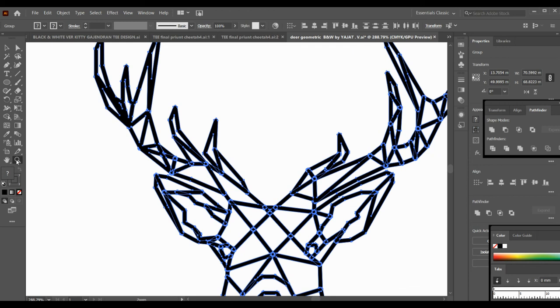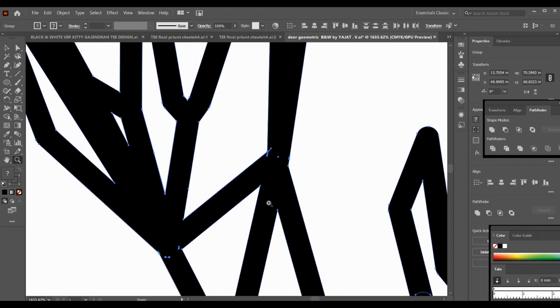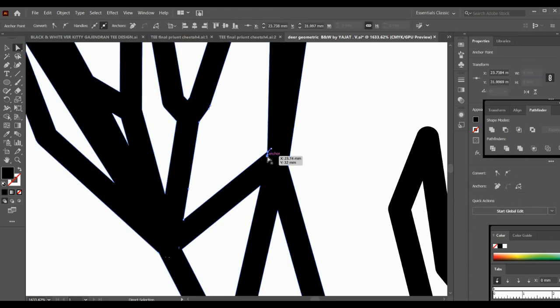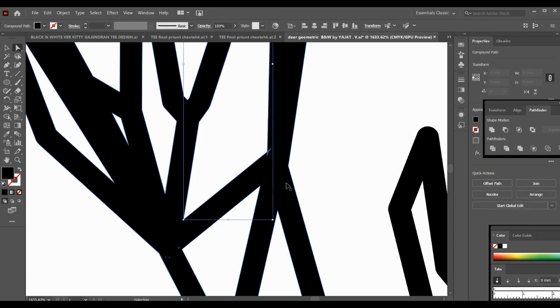Okay, so let's have a look in here. So you can see that there's some little bits here. So then I'll get my direct selection tool and I can just select the areas that I want to remove. And that was the wrong one. So make sure that you're getting the right one. If you do anything wrong, just do Control Z.